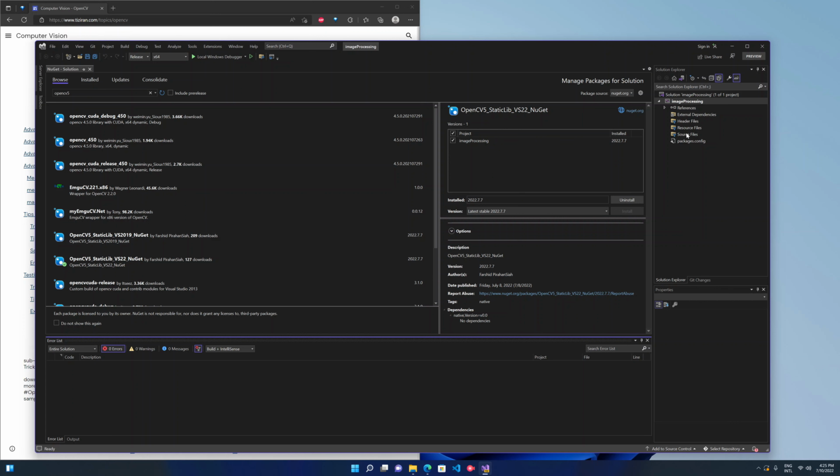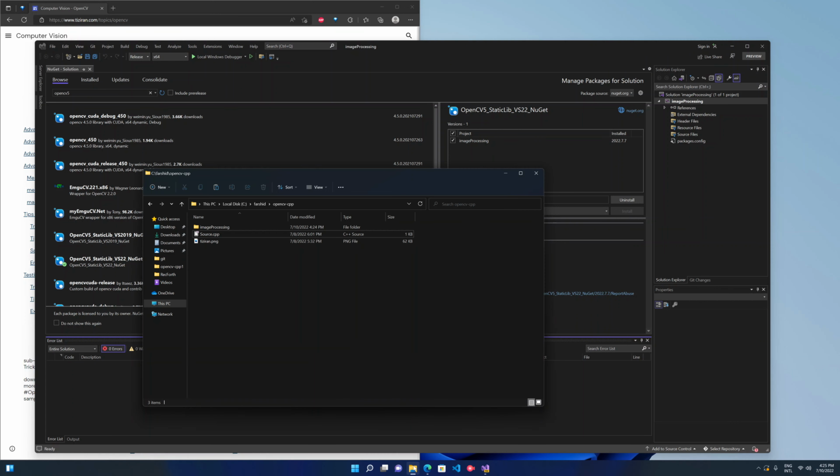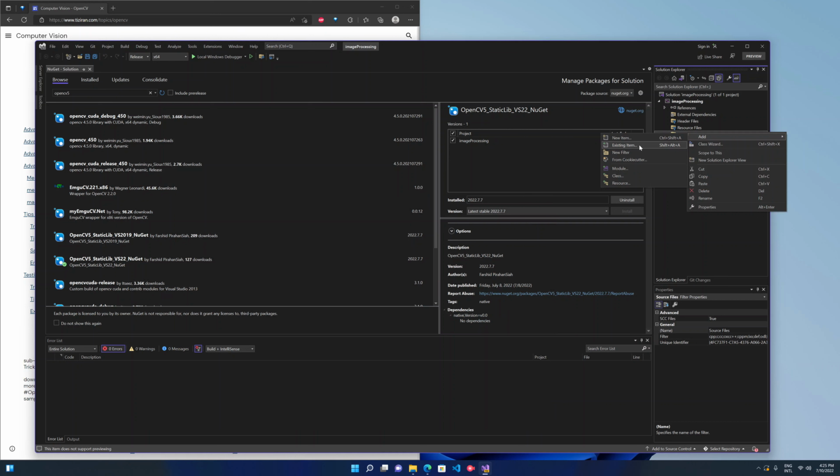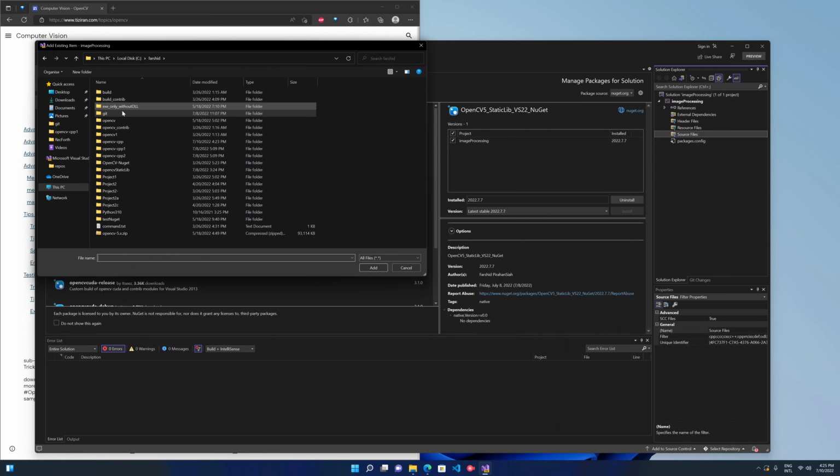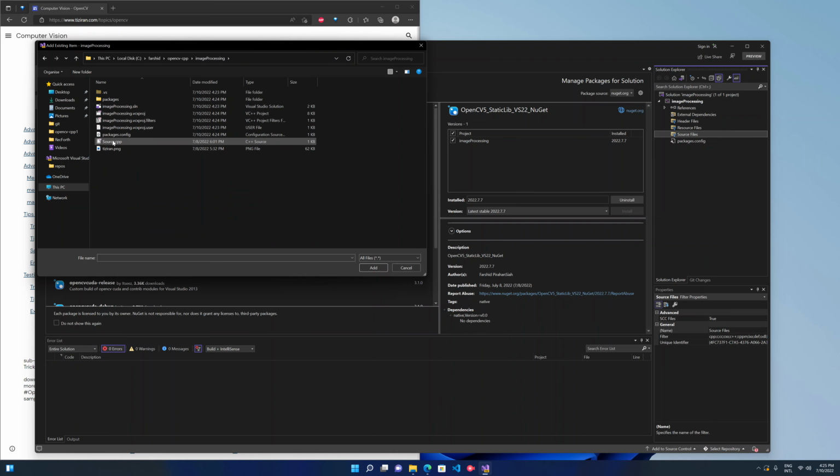I create a very simple project just to read the images, added to my project. And here are the source files.